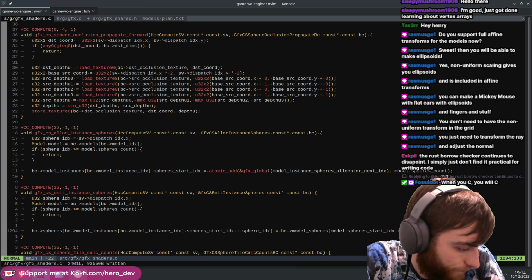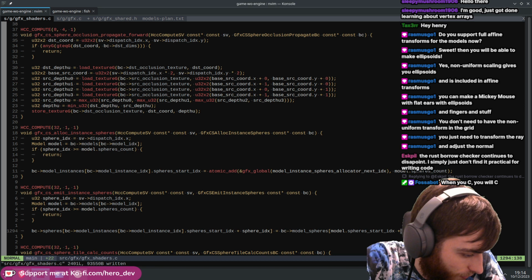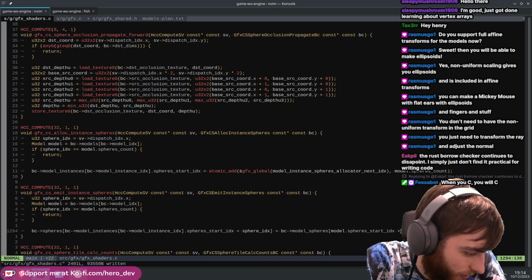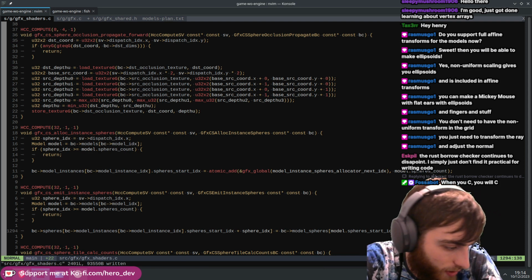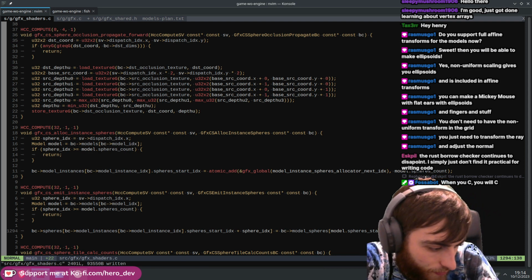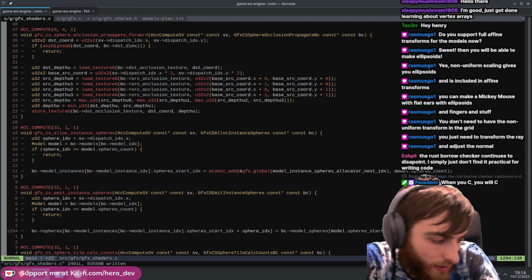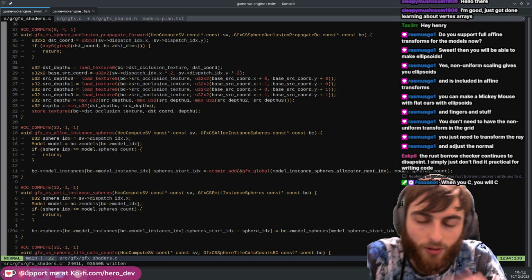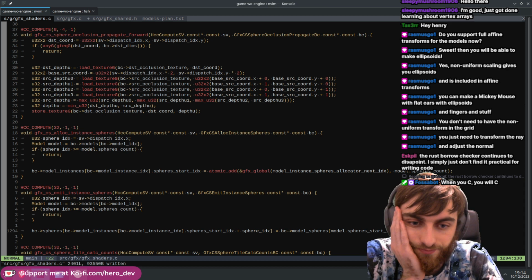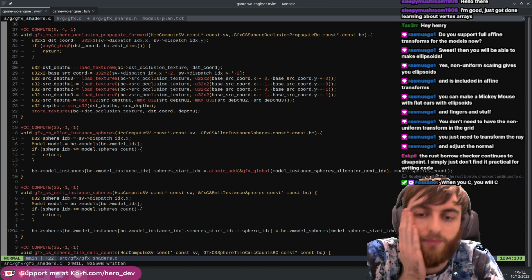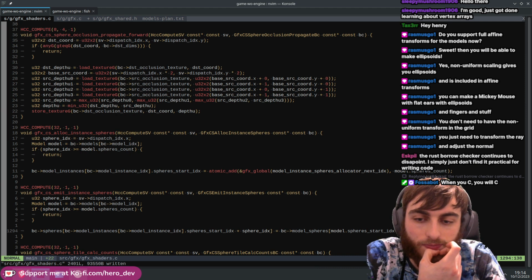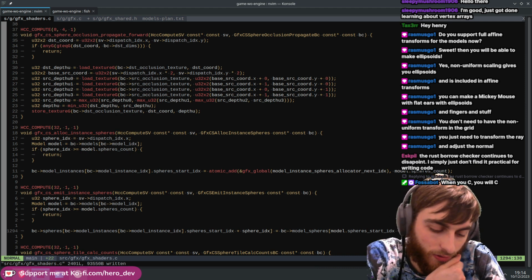Okay. The Rust borrow checker continues to disappoint. I simply just don't find it practical for writing code. Yeah. That's basically where, when I used to program in Rust, that's where I ended up at. That's why I went back to C. Because it just got in the way eventually, you know. I think it's great.